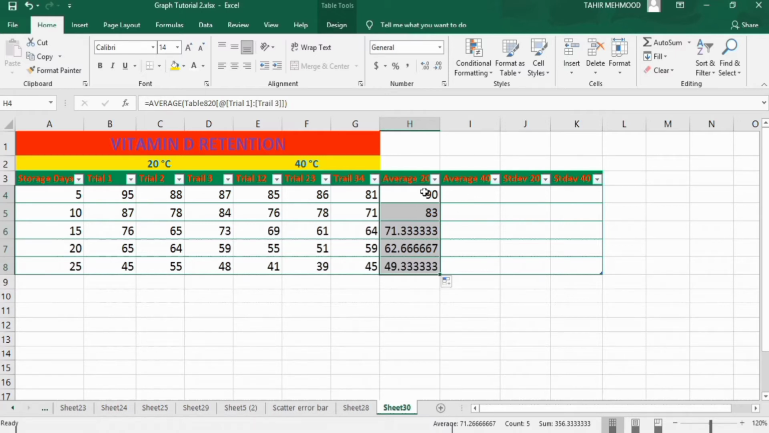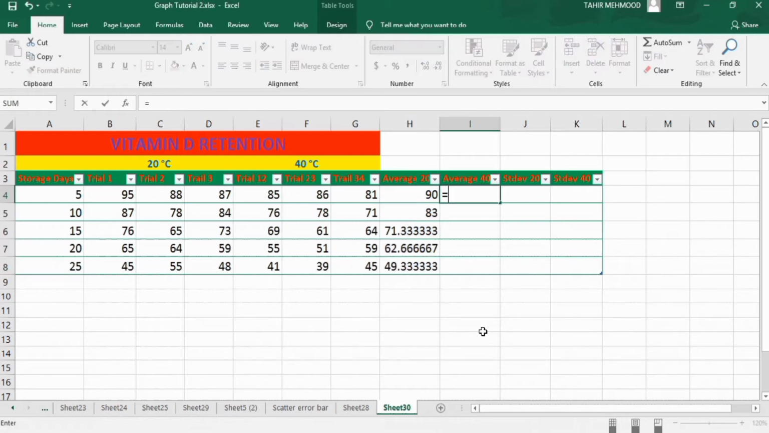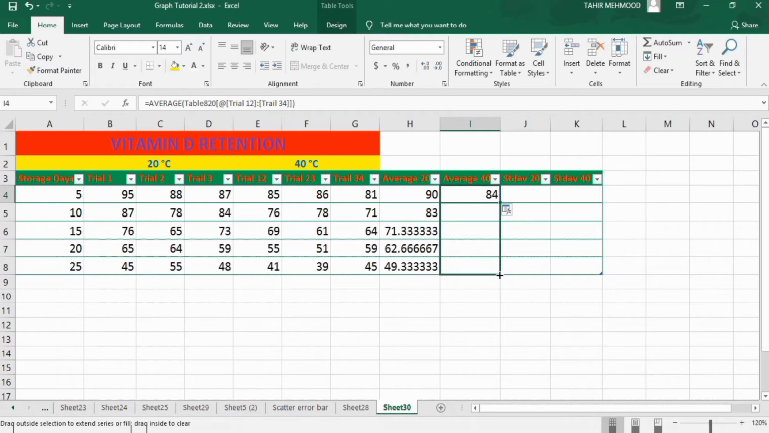Next, perform similar step for this one. Put equal sign, write average, double click on it, and now we will select the average at this one, 40 degrees centigrade. These 3 trials, click enter and drag it to apply formula on remaining cells.